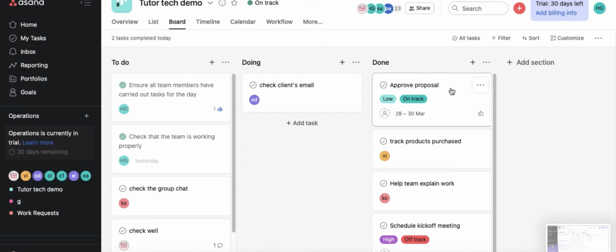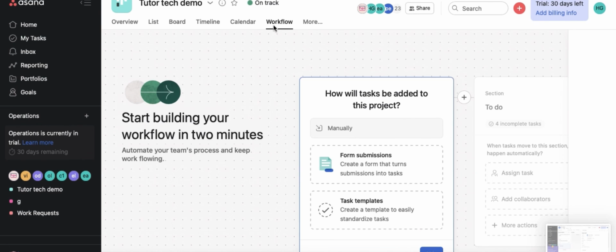You see, all the tasks that have been done are here. So if this task is a general task, or if it's not on private, you can see all of this. So let's see the workflow. Workflow tells you how you want your tasks to be added, submitting a form, and task templates. You can actually build your own workflow, right?